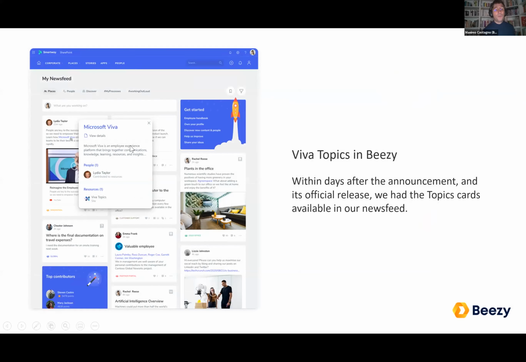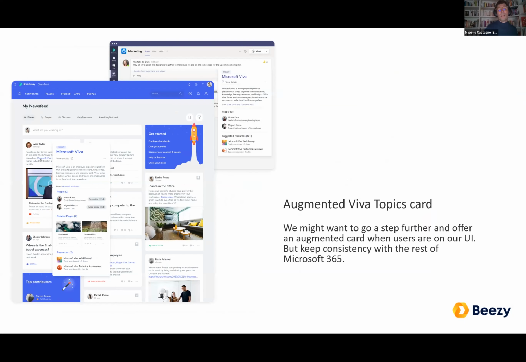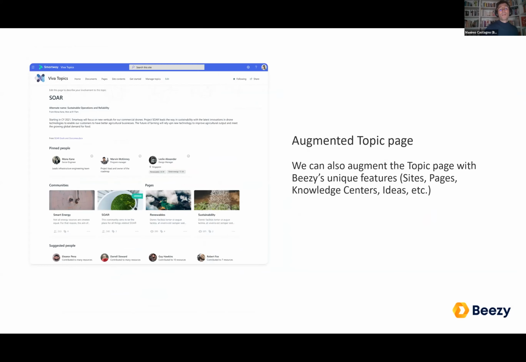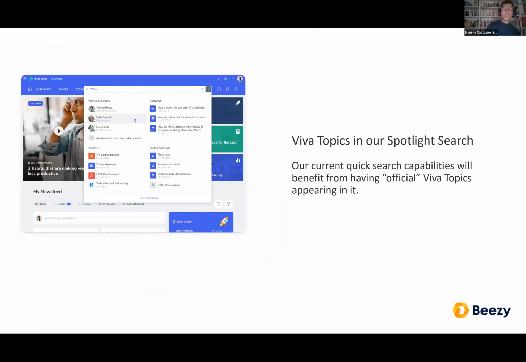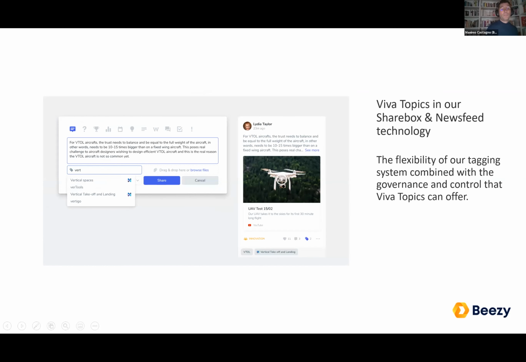We are already playing with the platform. Things like having this topics card is something that we already have in the product today. We plan to enhance that card. We plan to augment the topic page in Viva. That's something we're looking into. We are planning to bring the topics to our search as well in the product. We are planning to connect our tags with the topics in Viva as well in the share box.